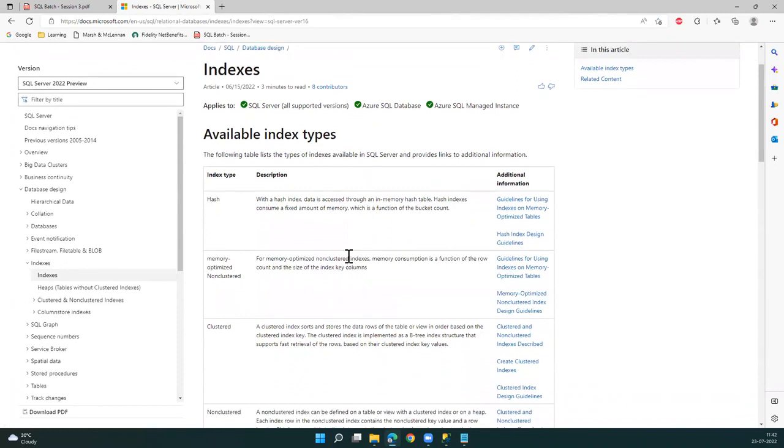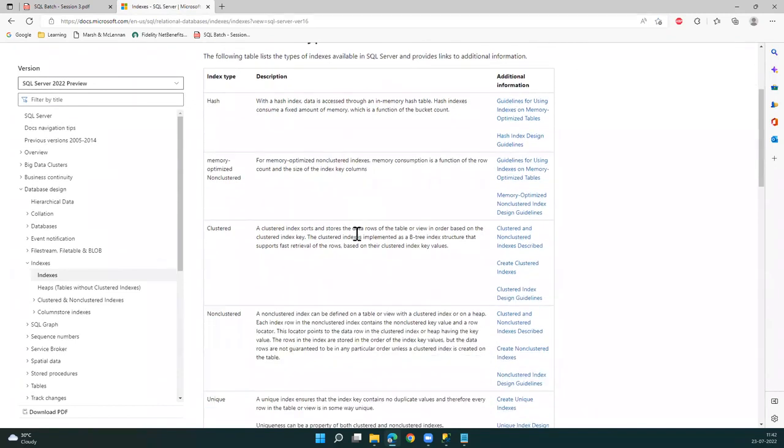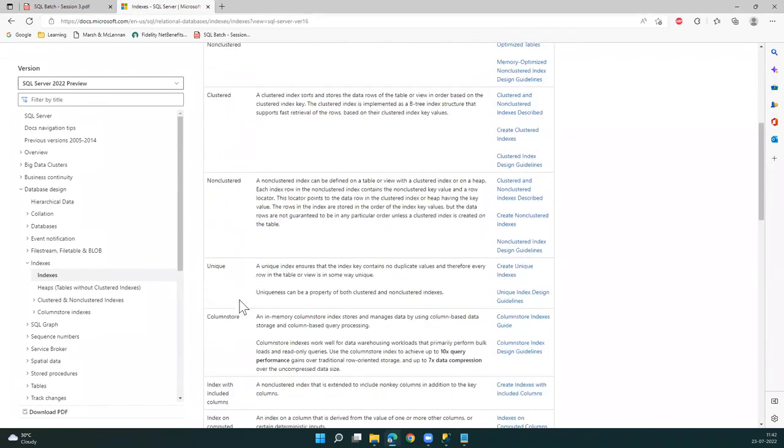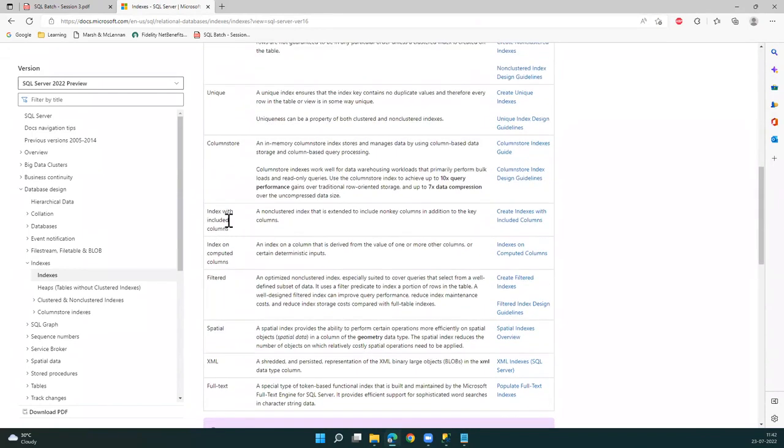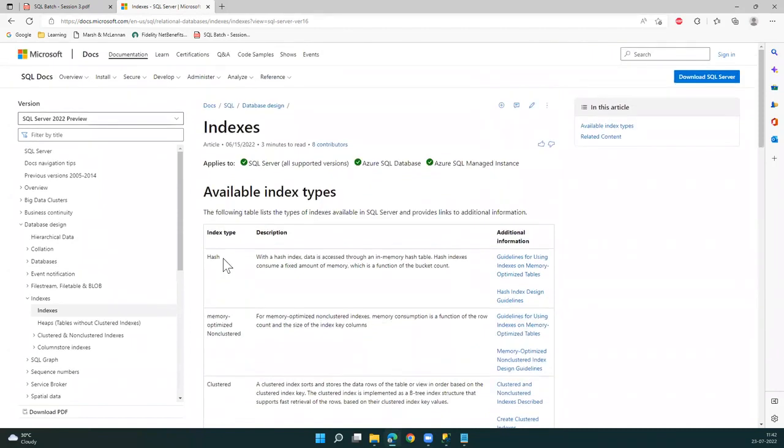So this is the latest documentation that we have from Microsoft, and we have different types of index: clustered, non-clustered, unique, column store, index with included columns, index on computed columns, filtered, spatial, XML, full text, hash. This one actually I would like to tell you about first.